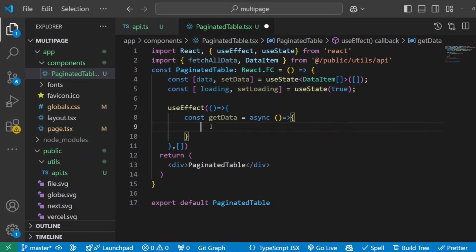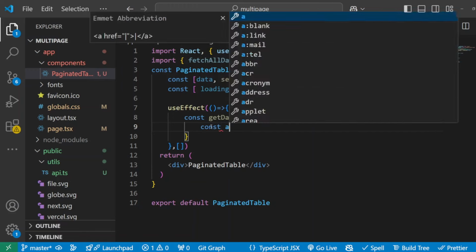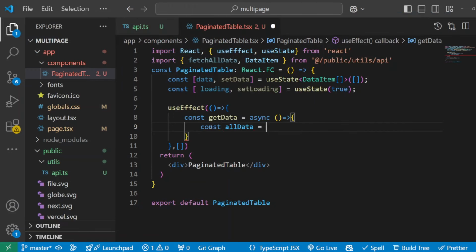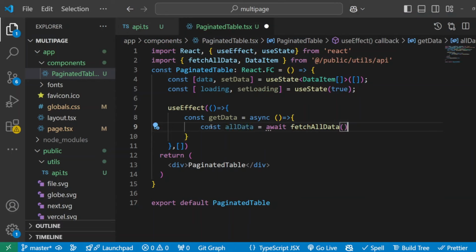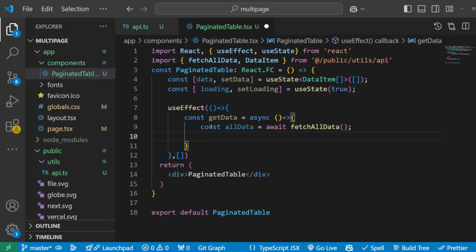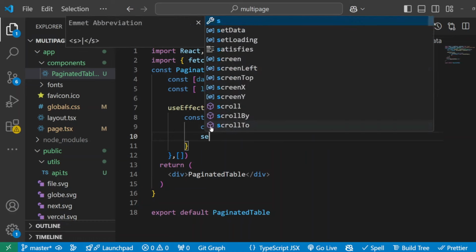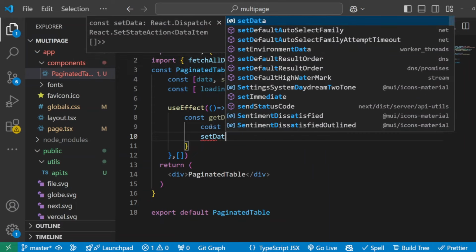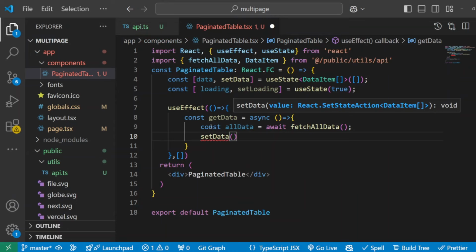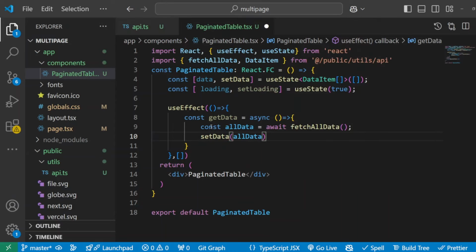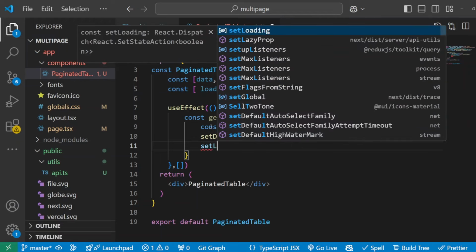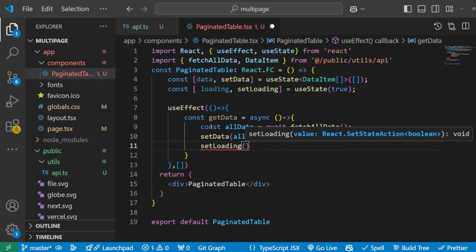So I'll create a variable called const allData, and that will be equal to await fetchAllData, okay, which will handle the API call for us, and then we'll call our useState setters to set them up. So first thing is setData, that's equal to allData, and we will set loading to false.